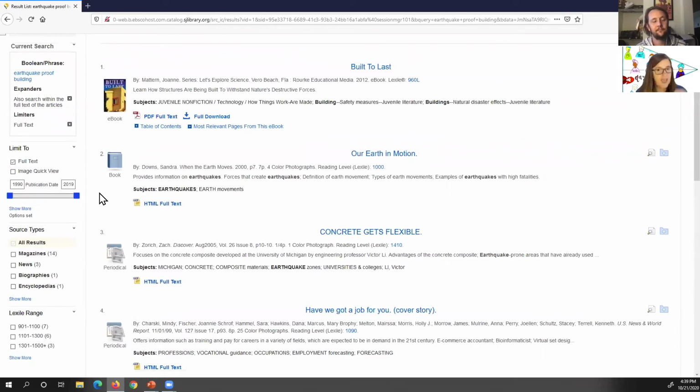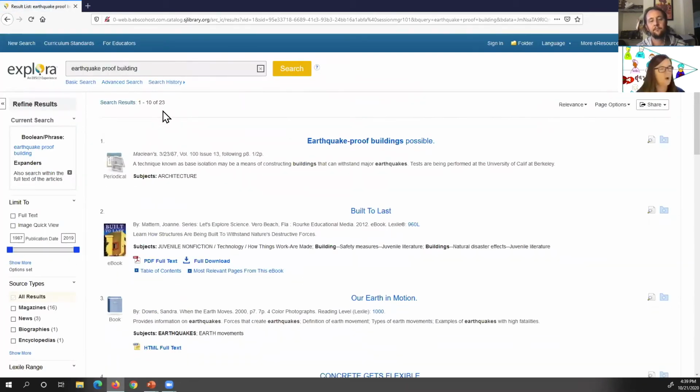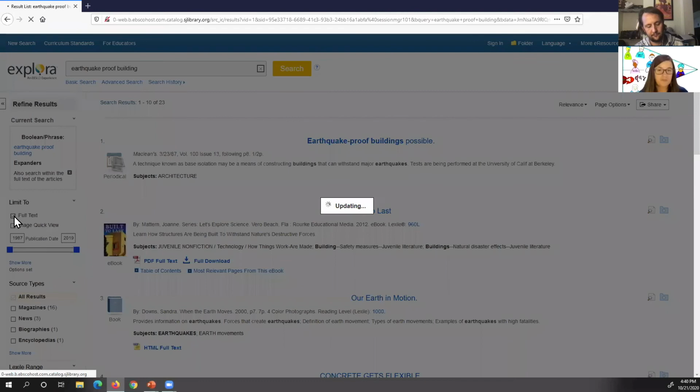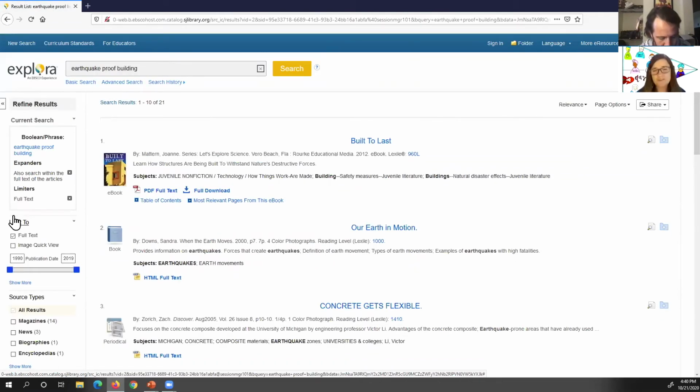By default, anytime that you do a search in Explora, it shows you only full text. It does have more resources in here. If I uncheck full text, it's going to update, and instead of 21, it's going to give me 23. So Explora does have some resources in here that it doesn't have the right to show you the full text of the article, but it does have the ability to point you in the right direction to find that article. I always like to go for full text first, see what they've actually got the full text of, and then if I need more resources, I can go further.